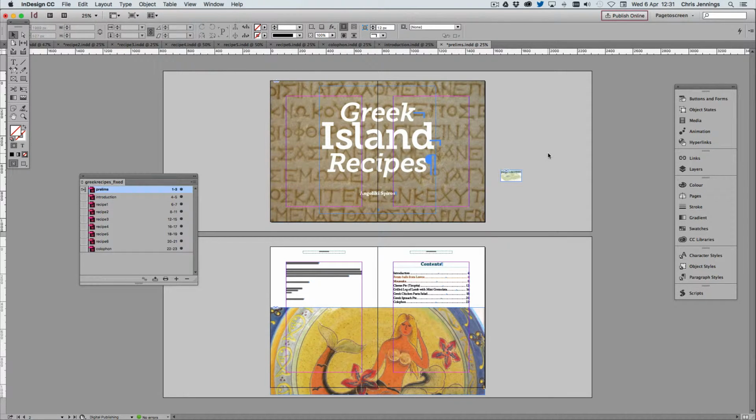So first of all, here we are on the opening page. This is what's going to be seen first of all when the users open the ebook. And I just want to make the opening of this page a little bit more compelling. So what I'm going to do is to add some very simple animation. So we're just going to select this object. This is our title, Greek Island Recipes, with the author name.